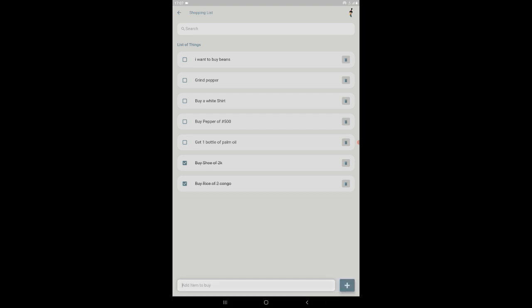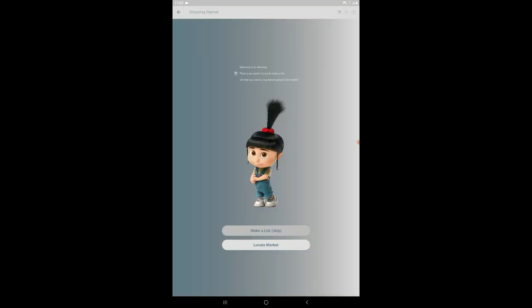Shopping list in the future will allow you to make a list and generate the amount of money that will allow you to get that set of items, and you can check if what you want to buy is actually in that market that you want to go and buy. So that's that, but it's optional.